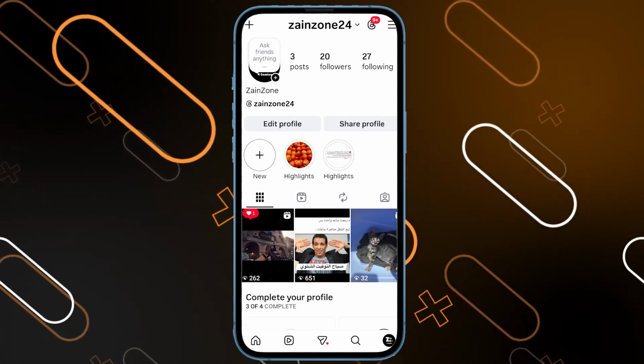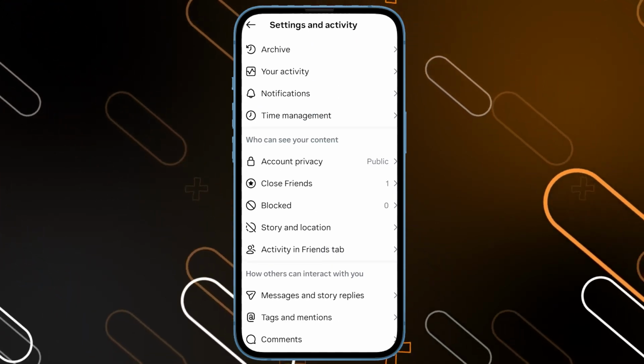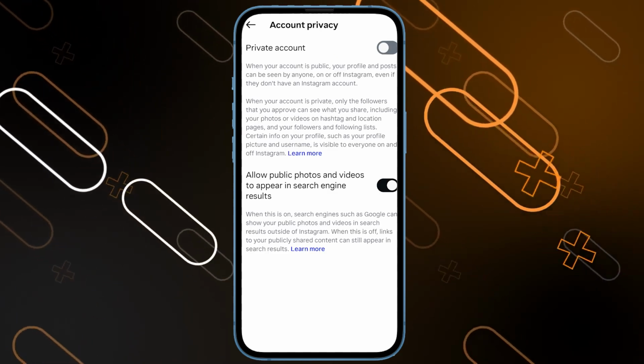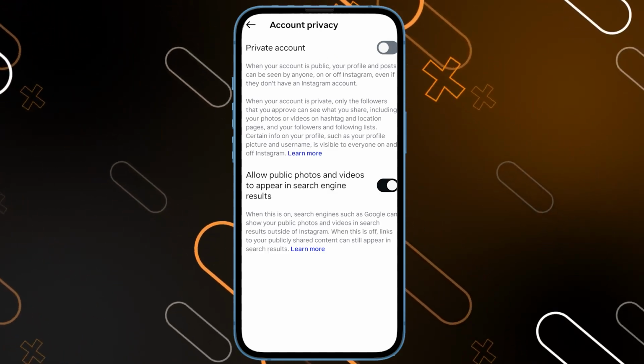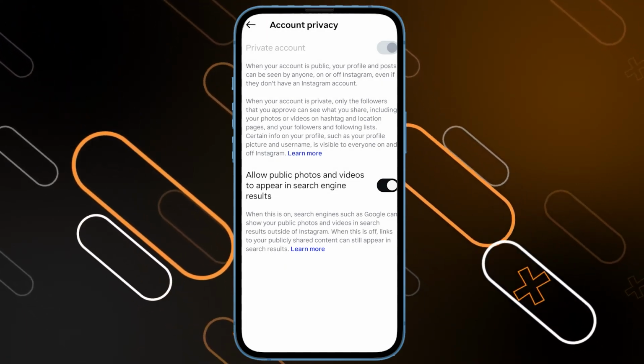Now go back, go and click on the hamburger icon on the top right side again. Then scroll down, and now we have here in this section who can see your content, account privacy. Tap on it. Then you should toggle this option on, the private account. Toggle this option on. Then click on switch to private, and you're all done.